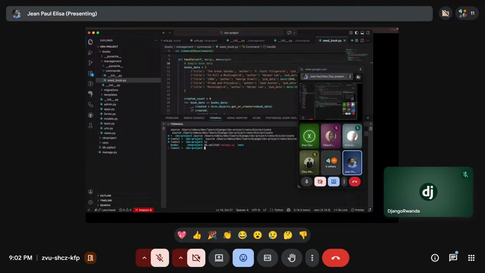Who knows? I guess it should be python manage.py and the name of the command. Management, it is in management commands. Then seed_books.py. Management commands seed_books.py command does not manage. I guess adding the name of the command and not the name of the file.